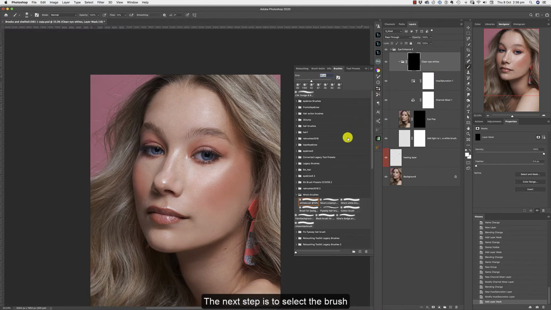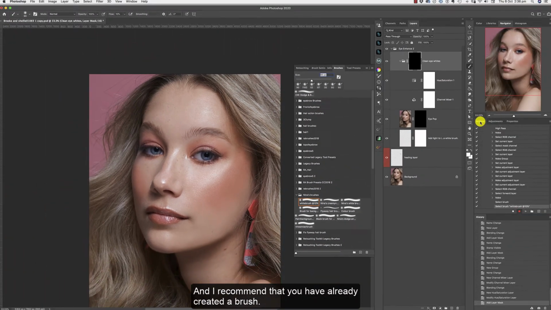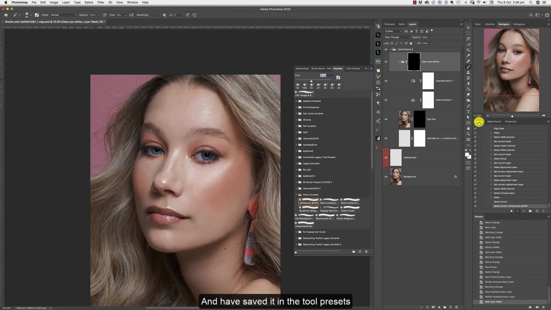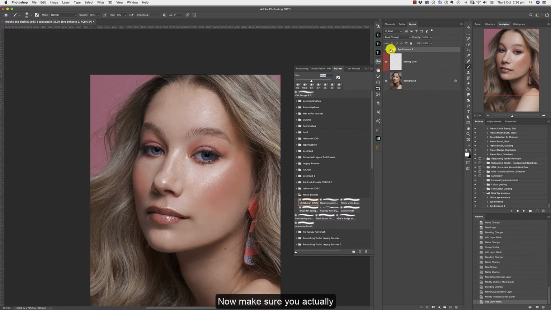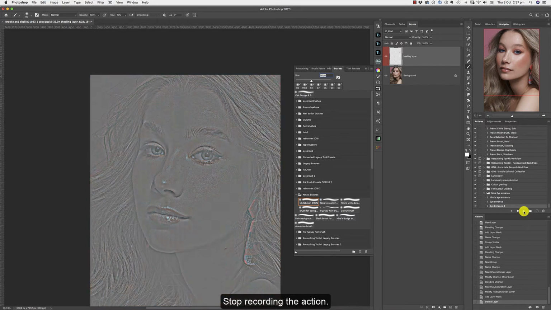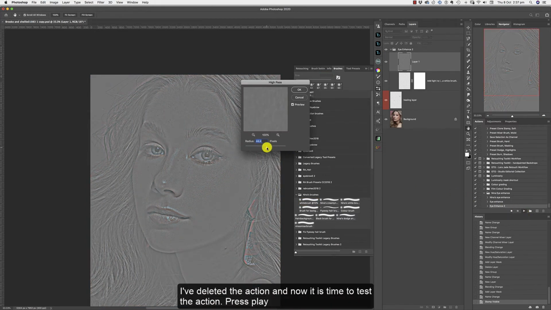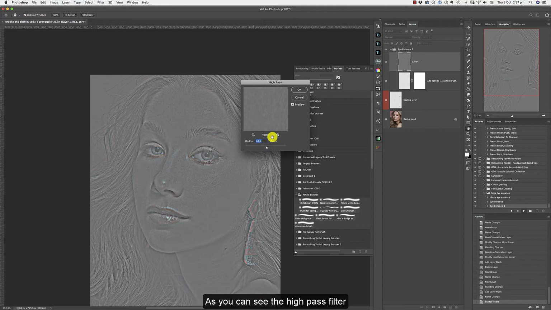The next step is to select the brush, and I recommend that you've already created a brush and saved it in your tool presets. Mine is at a 10% flow and a white brush. Now make sure that you also select the brush that you have created. Stop recording the action. I've deleted it, and now it's time to press play and test the action.